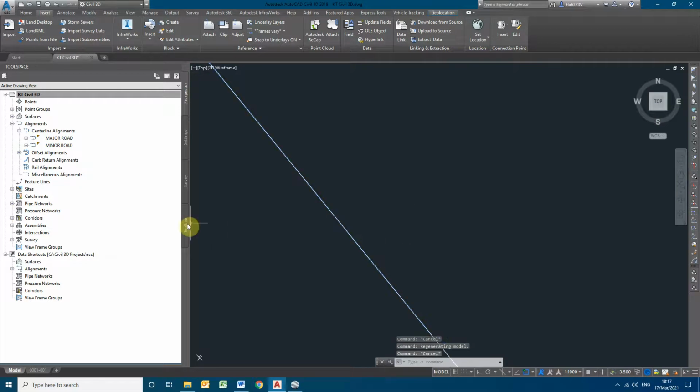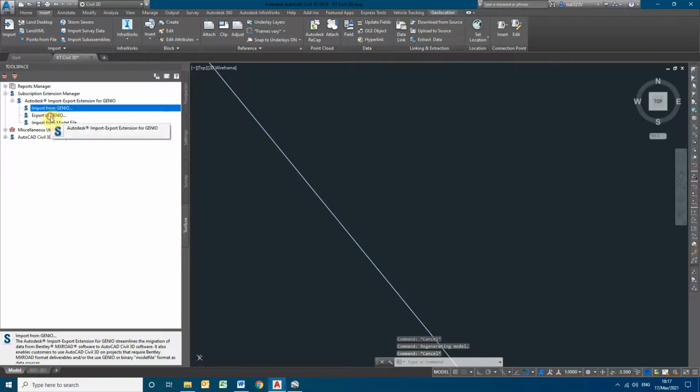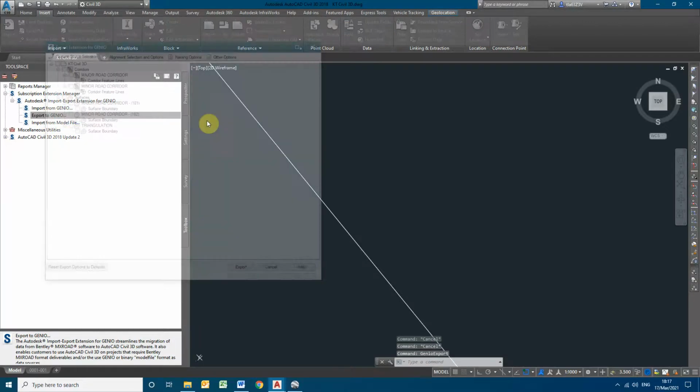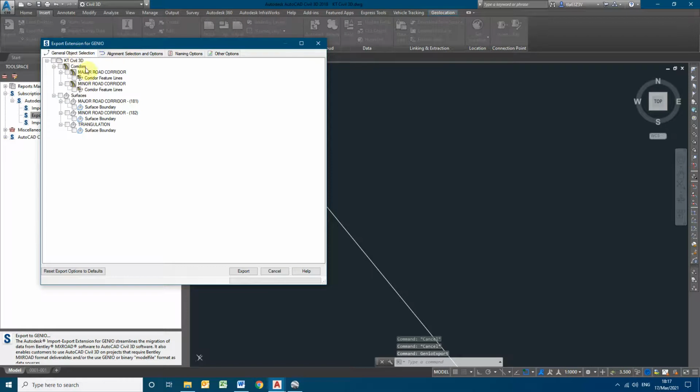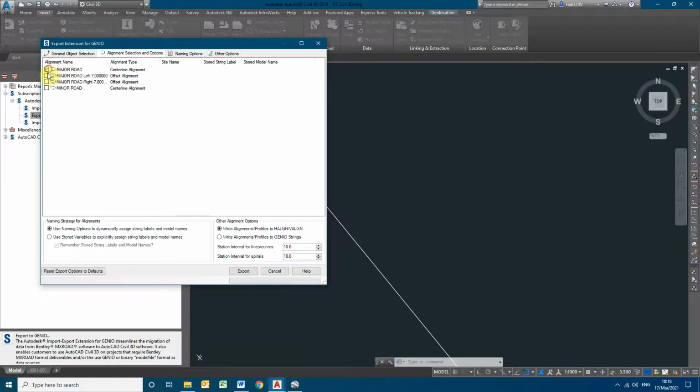In a similar scenario, we can even export our string files to Genio, so that we can open them in MX Roads. So these are our corridors. We can export the corridors as well as the triangulation surface, directly as a Genio file. We can select the files that we want, or select only the alignment. The alignments can be exported.